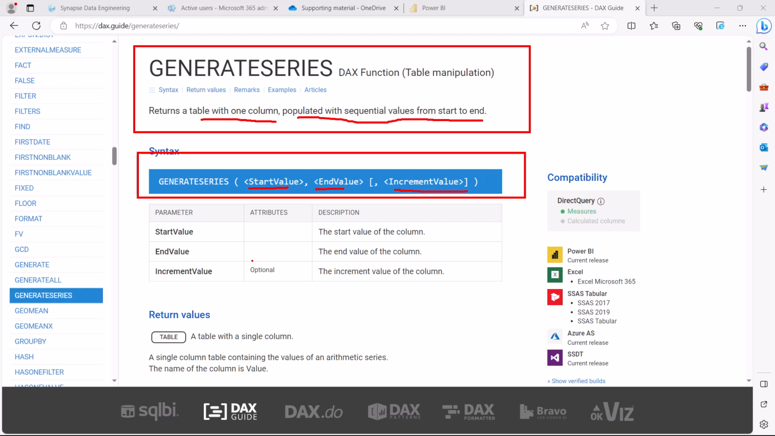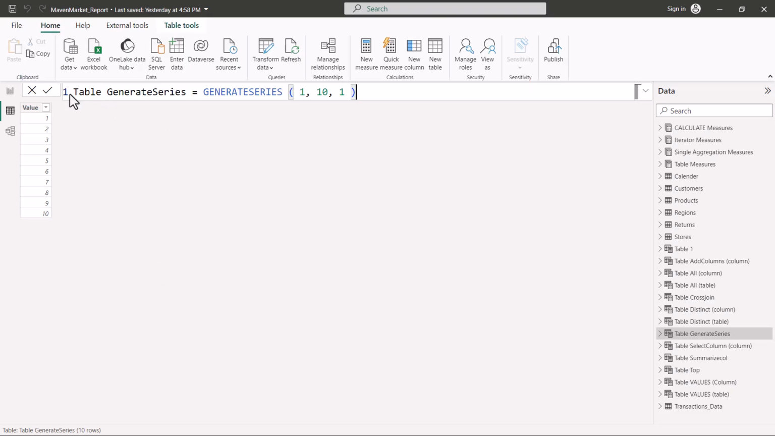But let's now go to the Power BI DAX environment and see how we can create a table using the GENERATESERIES DAX function. Here we have created a table by the name Table GenerateSeries, and I have used the GENERATESERIES DAX function and passed the starting value as 1, the ending value as 10, and the incremental value as 1. Here you can see that a single column table has been generated which starts from 1 and increments for every value by 1 and goes to 10. So this is a very simple function that can be used to create any arithmetic series.